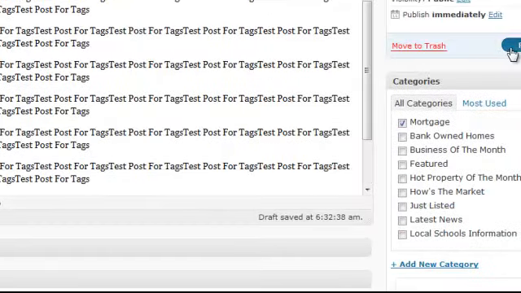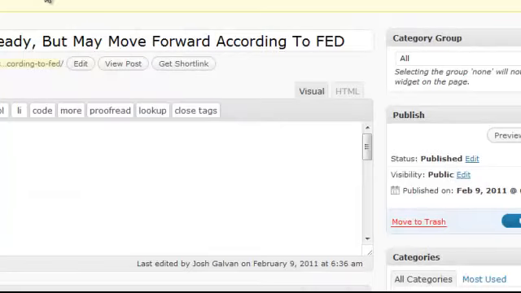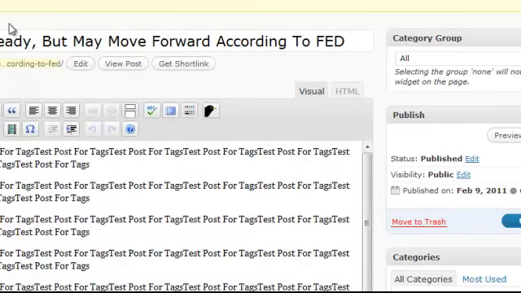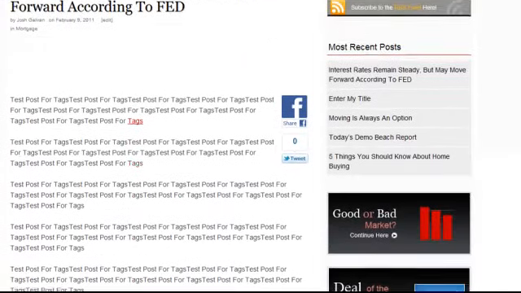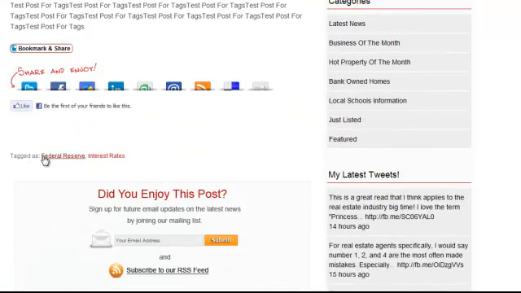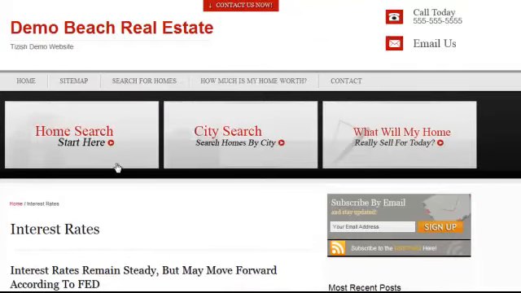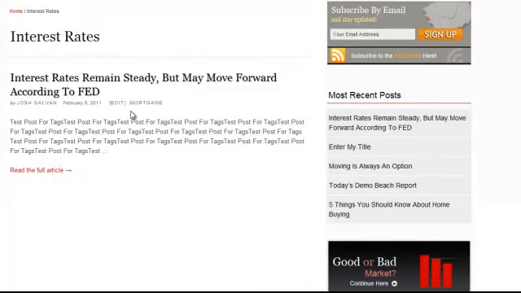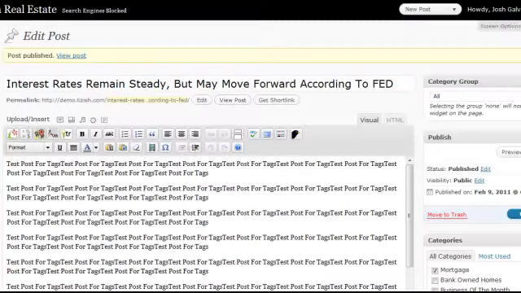So now when I publish this post, and I'm going to do one more test to fully explain this. When I publish this post, and let's say when I go view it, we scroll down, and notice here at the bottom, tagged as Federal Reserve and interest rates. This basically takes me to the tag page that will show all the postings related to this. Now, let's say this is one post. Now let's add a new one.